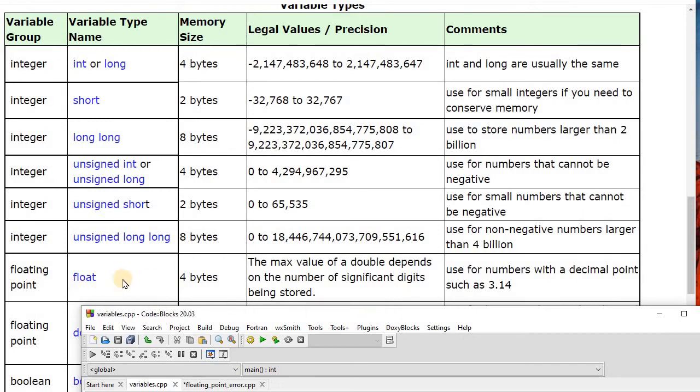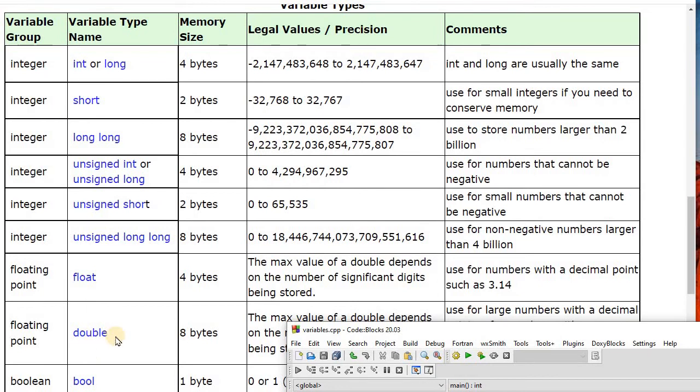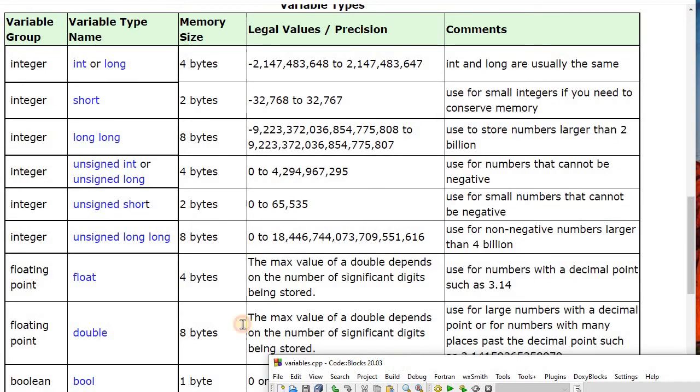But with a floating point, you could store the value as 3, which is no places past the decimal point, 3.14, 2 places past the decimal point, 3.1415, 4 places past the decimal point. And that's where the term floating point comes from. And actually double is a double-sized floating point variable, so the decimal point can move around. Now, I didn't put the maximum and minimum values that they can store because that's going to depend on how many places past the decimal point.